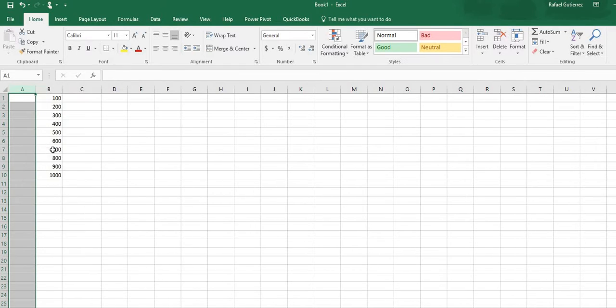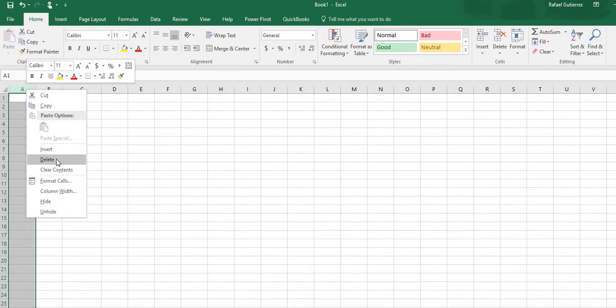Click insert, voila, and you see that there is a new column inserted before column A, so the column where the numbers were turned into column B. Now, if you want to delete a column, all you have to do is highlight it till you see the arrow pointing down, right click, and click delete from the shortcut menu.